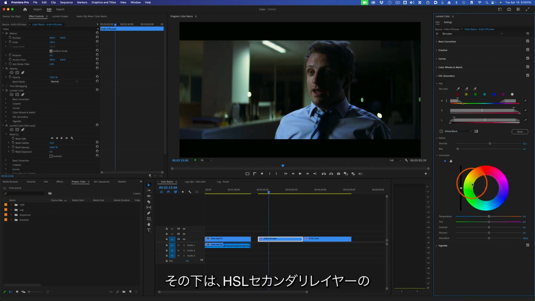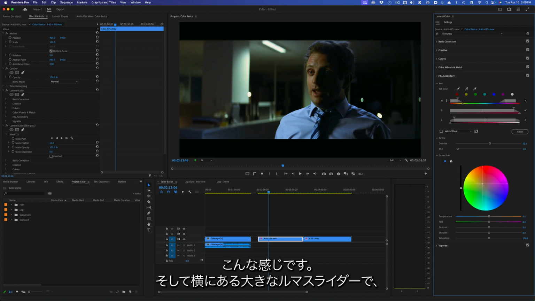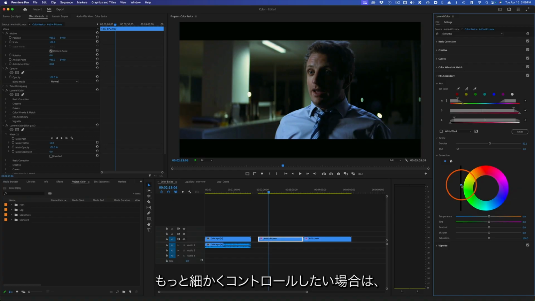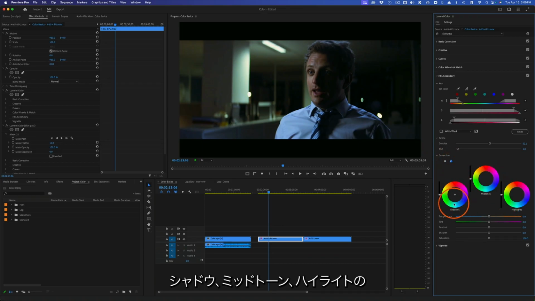Now below that is where we do the actual correction for this HSL secondary layer. We have one big color wheel we can use just to kind of push that in the direction we want, like so, and one big kind of Luma slider over here on the side to brighten or darken our selection. Now if you want to break that off into finer controls, you don't have to use one big wheel. You can click this button right here, and that breaks it out into 3 wheels for shadows, midtones, and highlights. And now you can be a little more selective in what you're going to do.